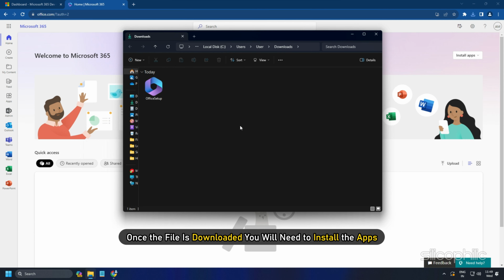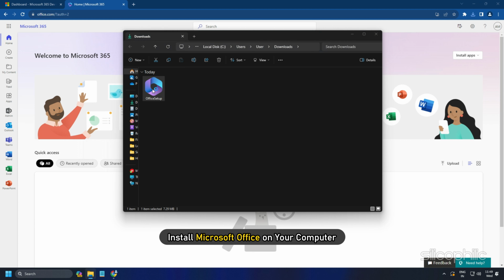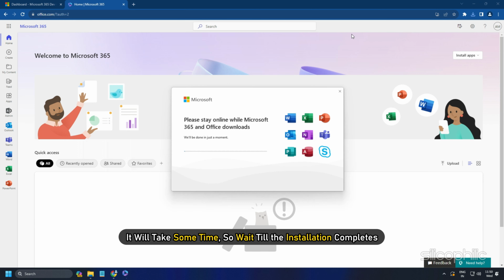Once the file is downloaded, you will need to install the apps. Install Microsoft Office on your computer. It will take some time, so wait till the installation completes.